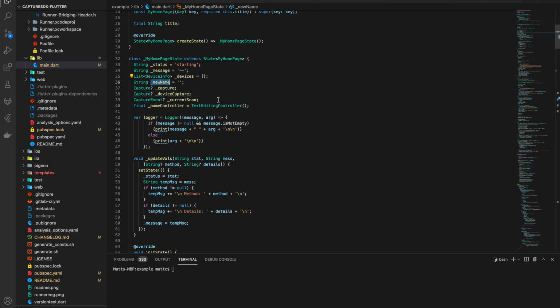New name is the state placeholder for, basically, in this app, the property that we're going to be working with is called friendly name. It's basically the string name that is assigned to a device. So basically, new name is going to be what you type into the text box to update the device's name.